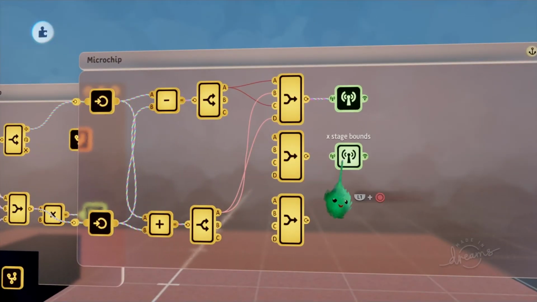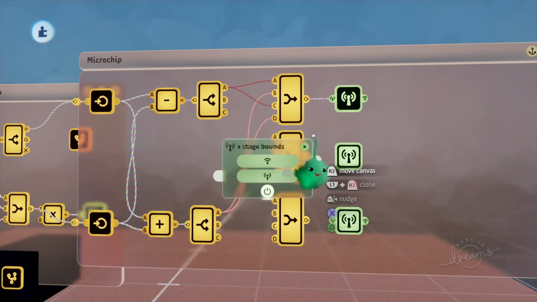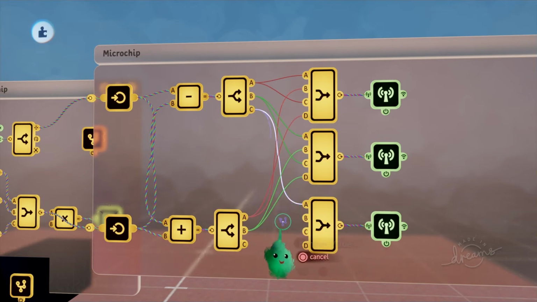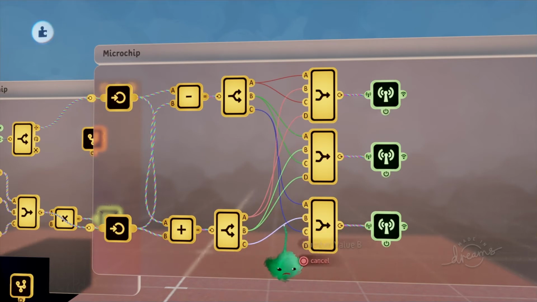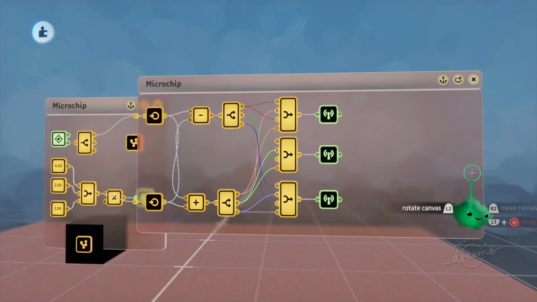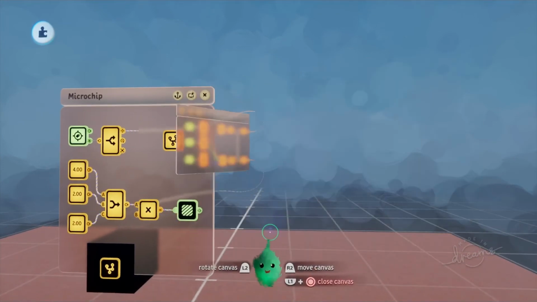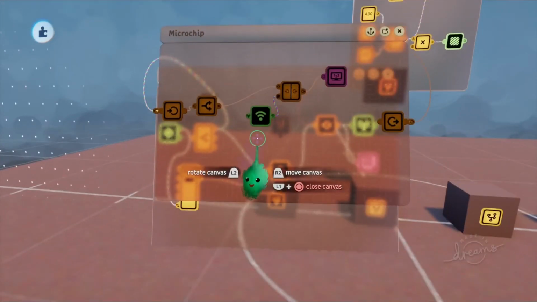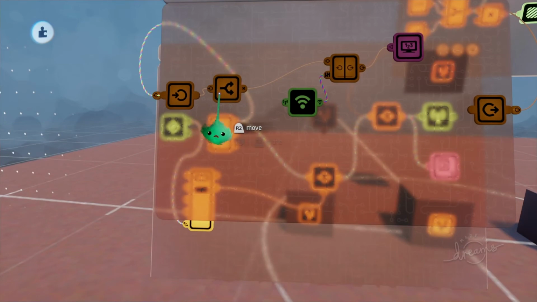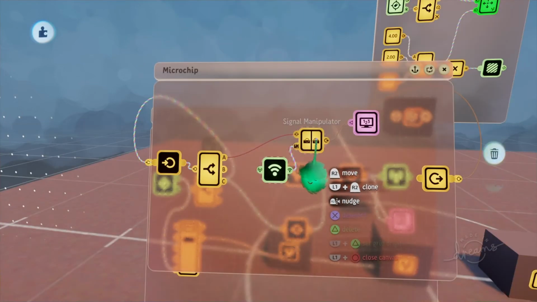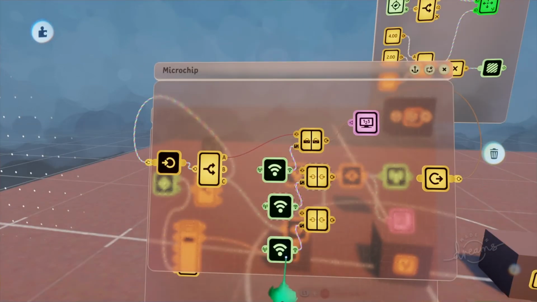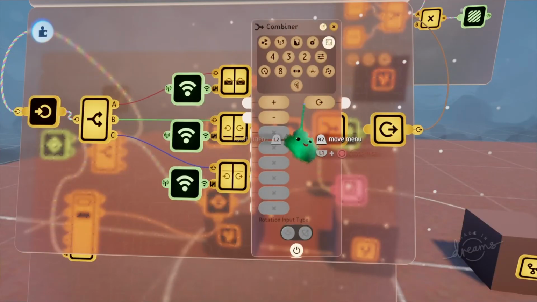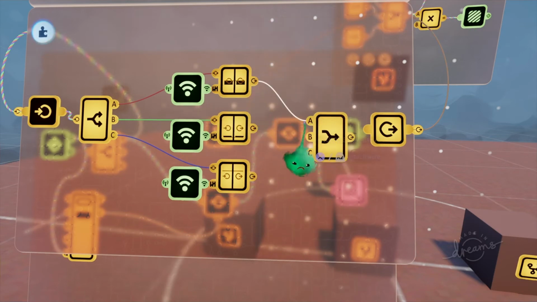So all we do is do the same thing for the y and z coordinates here. We just pass these values in so that they can be used by the players to determine what to send to the camera. So that's this chip completed. I've labeled this dispatch stage bounds. And so now we can use the rest of this logic for our player here. We're just going to do the same thing here for the y and the z coordinates. And then all of this will go into a 3-number combiner, which will then send out.